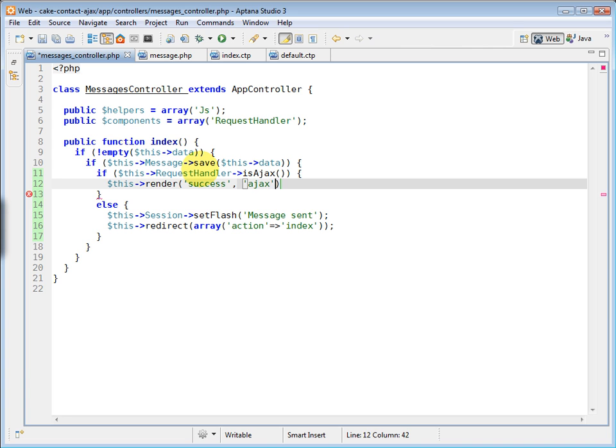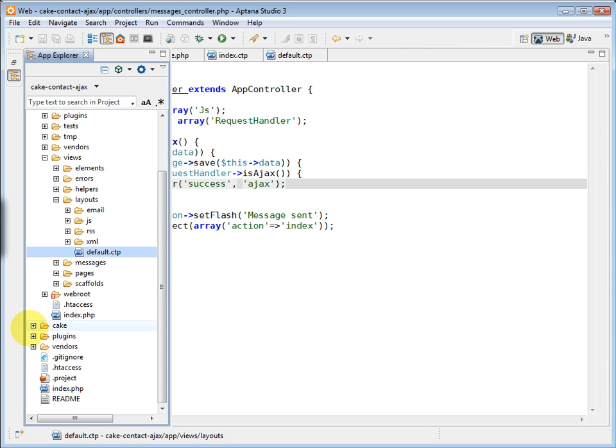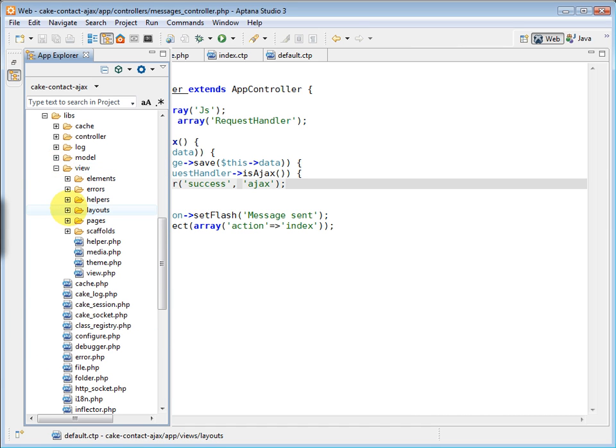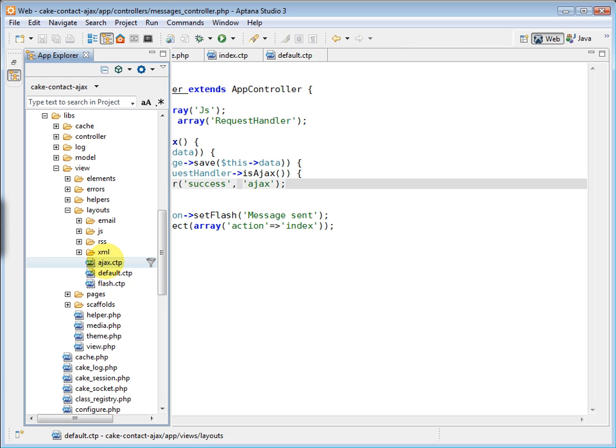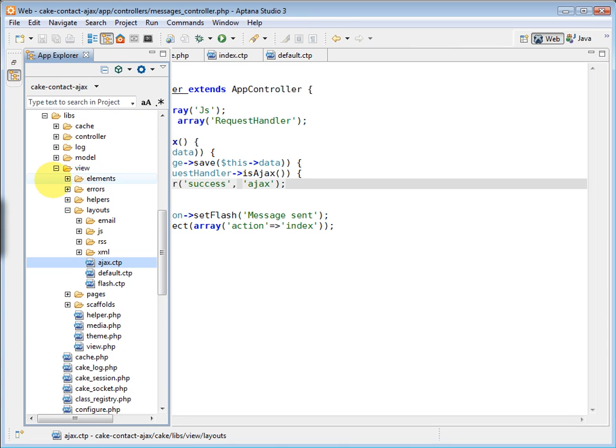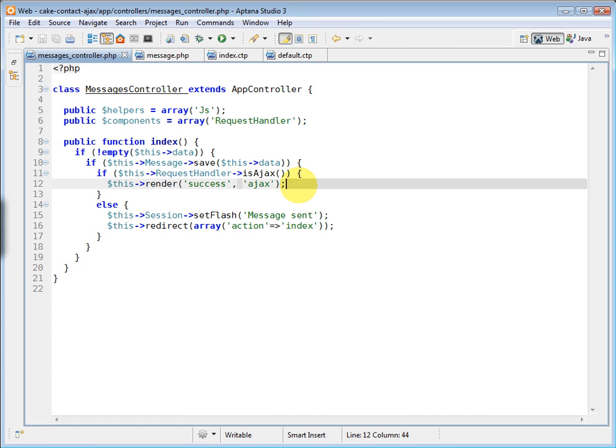We can tell it to use the Ajax layout, and the Ajax layout is already built for you. We can take a look at it real quick. Down here in your Cake folder again, under libs, view, layouts, you see you have ajax.ctp. This is the Ajax layout, and as you can see, there's no HTML. All it's doing is echoing out the content for layout. That means it's just going to use only what's in your view file, and that's exactly what we want here. So I'm going to close it, and I'm going to close the Cake folder again.